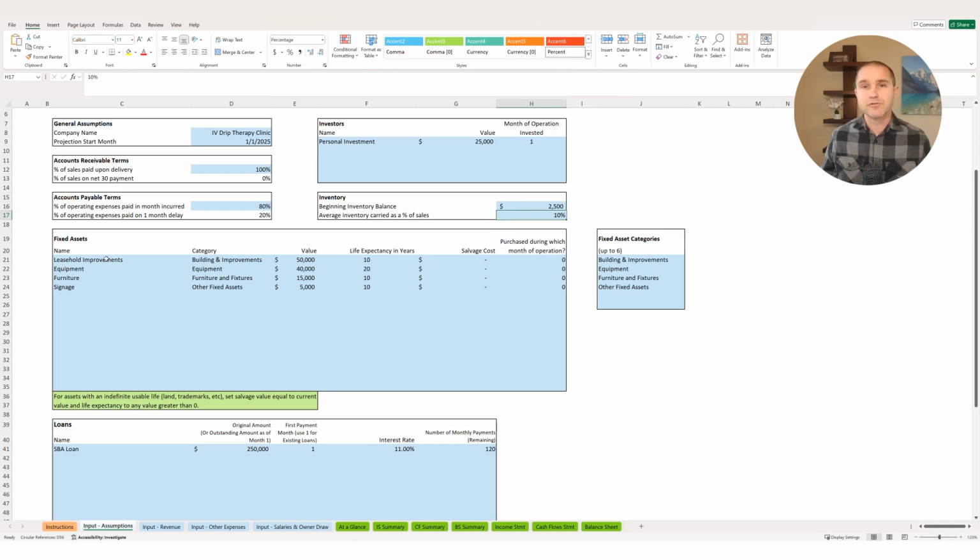All right, let's say you're going to rent some space and you need to do some leasehold improvements or renovations to the space. So we've got a $50,000 leasehold improvement here over a 10-year life expectancy. So maybe that's over the life of your lease. Maybe you have a 10-year lease.